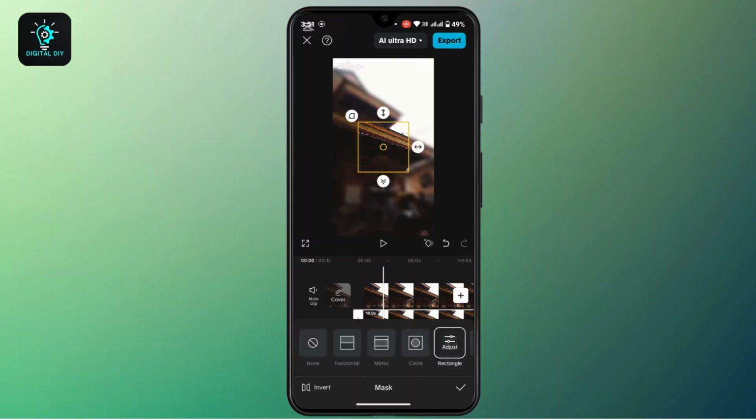Here select Rectangle. Now again tap on Invert at the bottom left corner. Now once you're done with that, with the help of your fingertip, you can move this blur part and place it wherever you like. For example, I just want to blur this text right here, so I will just keep it just above it. You can also resize with the help of your fingertip.